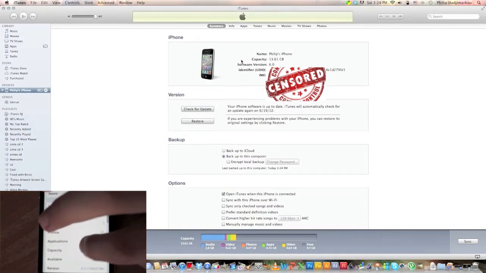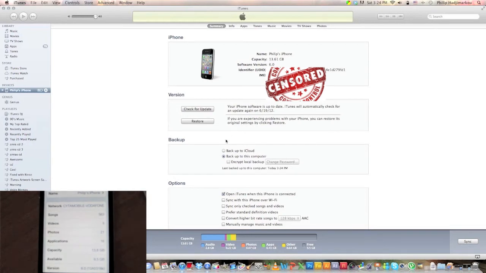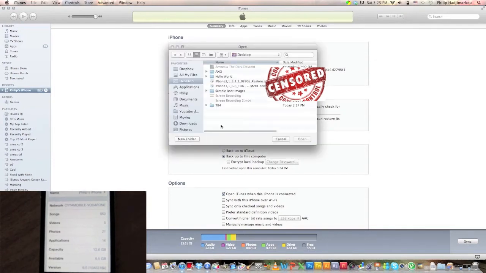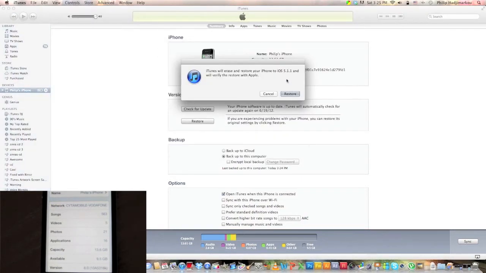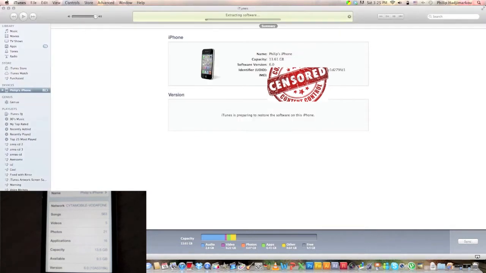Then what you need to do is go on iTunes and hold Option and click Restore, and choose the 5.1.1 firmware you've downloaded first. Be sure to click Restore, not Update. Option Restore, choose 5.1.1 and restore. iTunes will restore your iPhone to iOS 5.1.1 and will verify with Apple. It's extracting software, so I'm going to pause that and be right back.